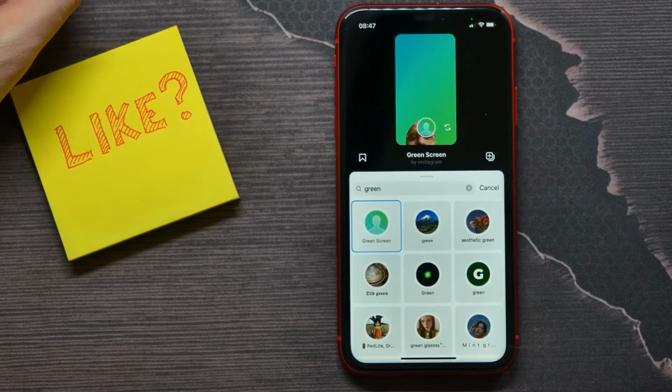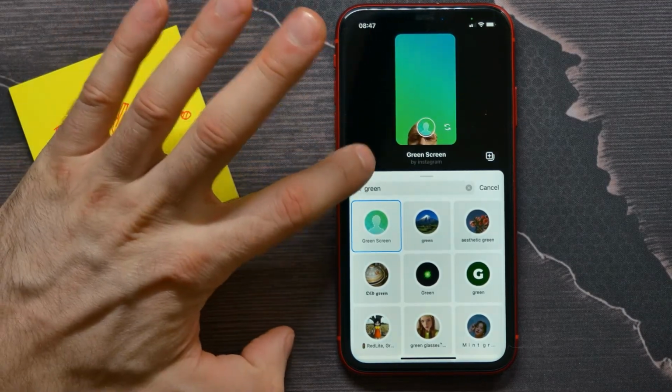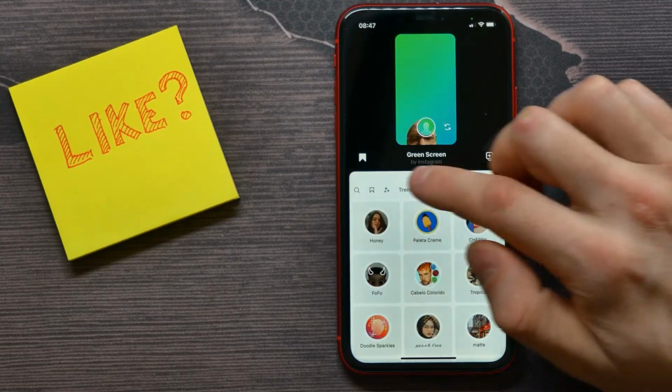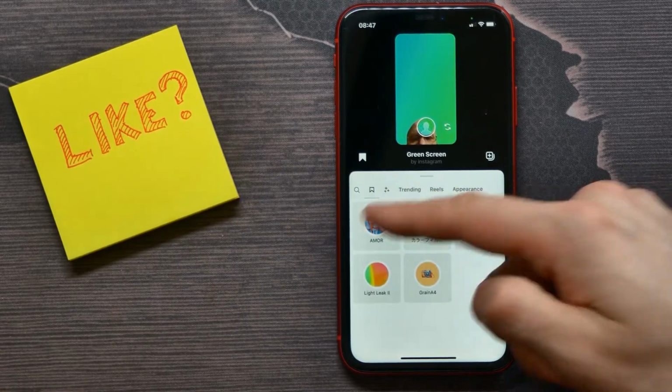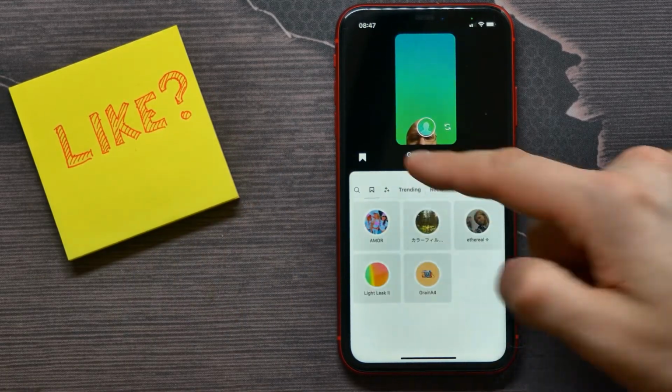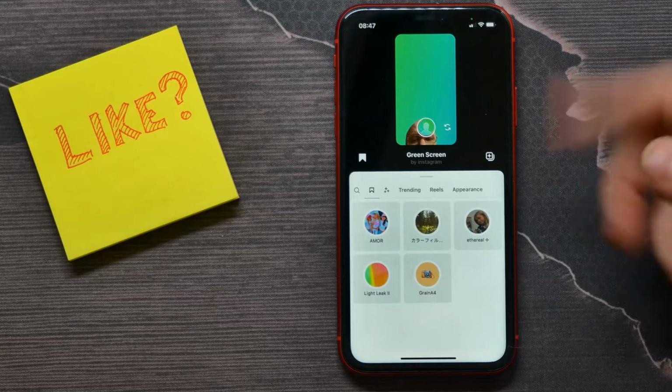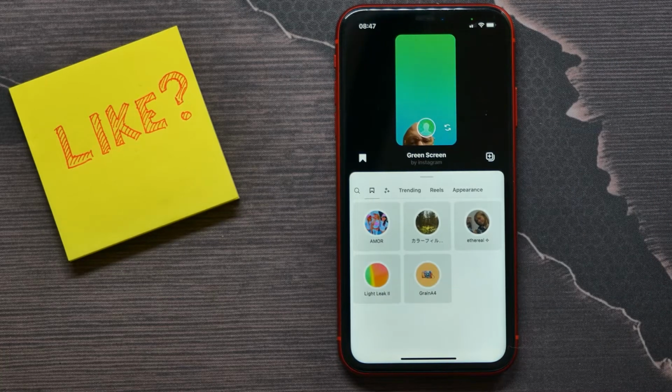And if you like that filter, you can bookmark it, and after that you can tap here on the bookmarks icon, and here you will find all the filters that you ever bookmarked. So that's how it works, and I hope it was helpful for you.